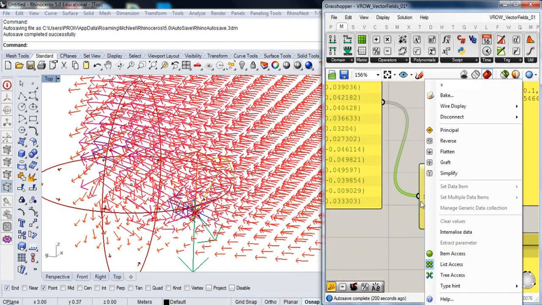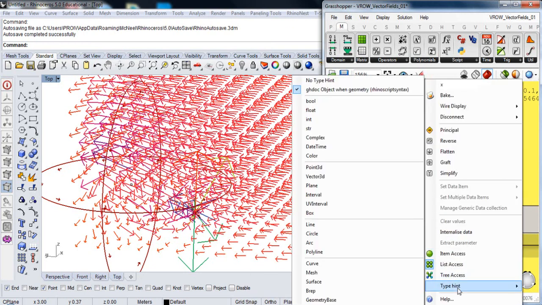But if we change this type hint to vector, what are we doing? Vectors? Yeah, Vector3D.